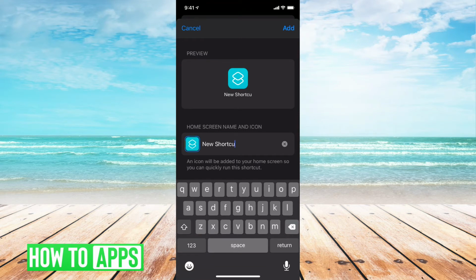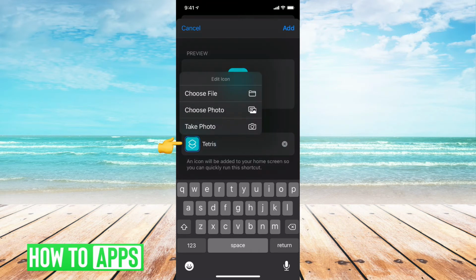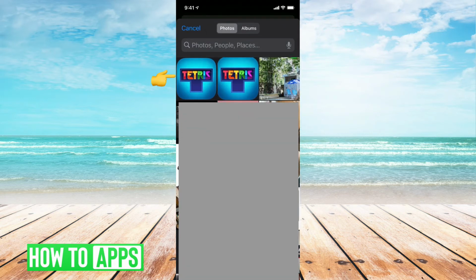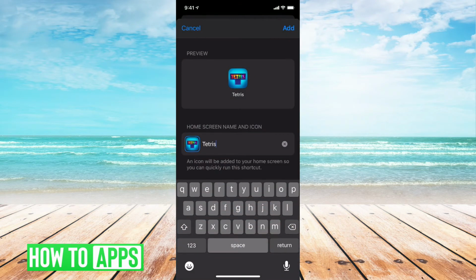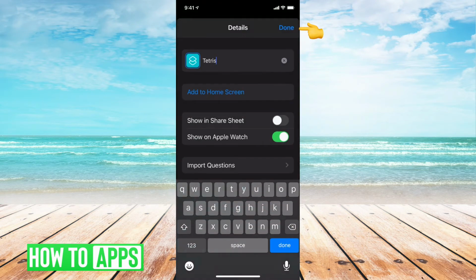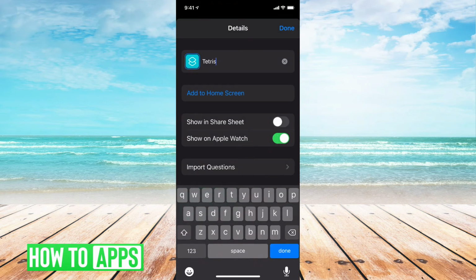Okay, so now I'm going to name my new shortcut again in this screen. So I'm going to name it again Tetris, and I'm going to add the image we just created. So I'm going to tap on the image, I'm going to tap on Choose Photo, I'm going to tap on the image that we just created, and I'm going to tap on Choose. There we go. So now I'm going to tap on Add, and it has been added to my home screen.